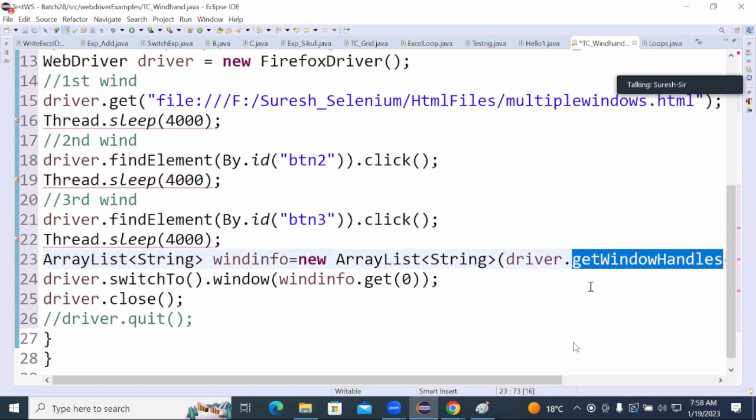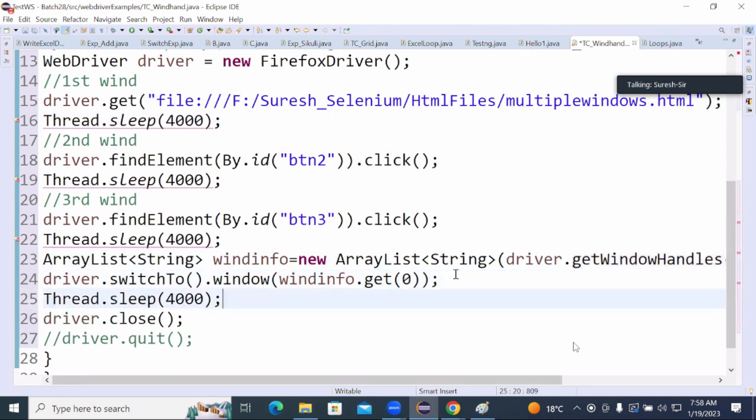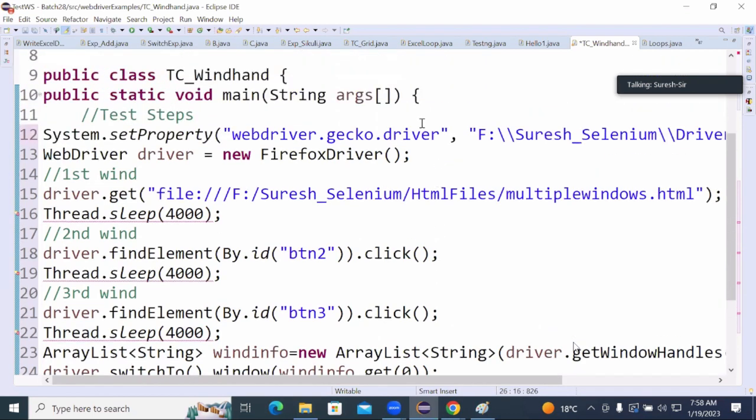Once we have retrieved all the windows information, we navigate to the first window, and then close only the first window. Let's see that. It's as simple as this: we are trying to understand how exactly we can handle multiple windows here.